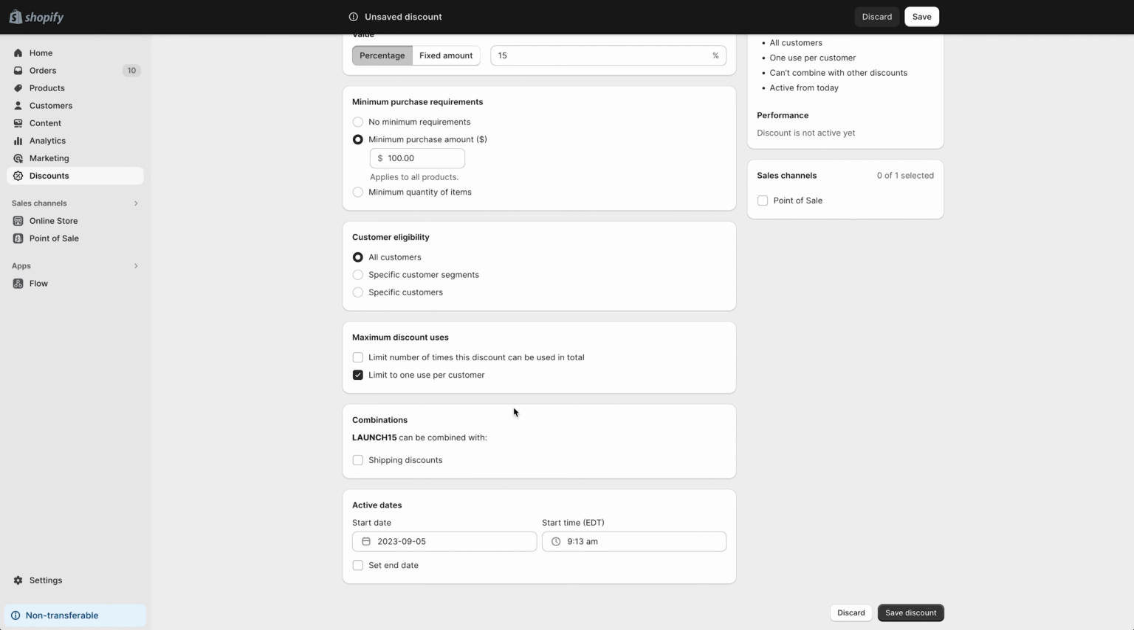Now as we make our way down to combinations, here is where if you have pre-existing discount codes or offers in place, you can create combinations. So this will allow, for instance, if you have a free shipping for orders over $100 and also the launch 15 discount code, the customer can have both of those applied to their order at checkout. Although in this case, we're just going to leave it as is.